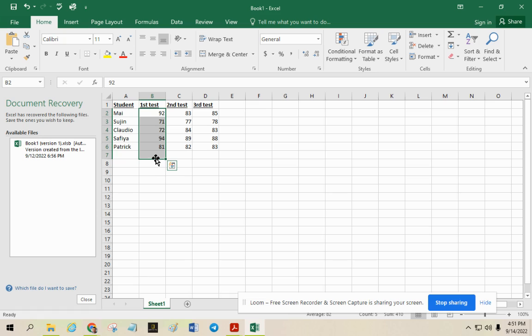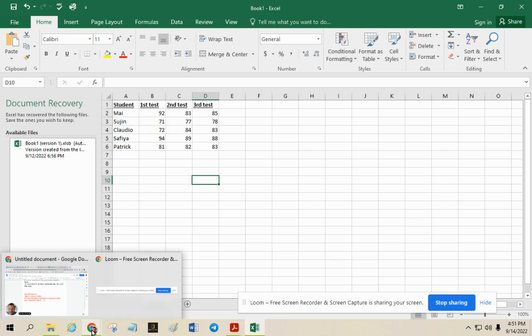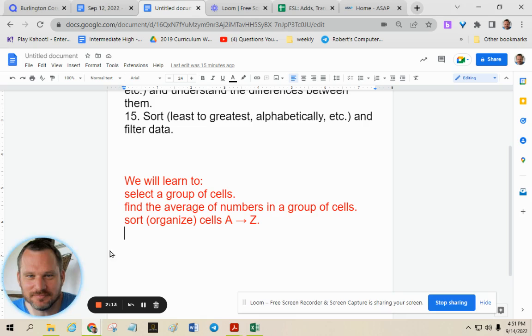So try to find the averages of each column. Pause this and add these together. Find the averages. Okay, and were your predictions correct? And why do you think that test had a higher average than the other tests? Which one was the highest and why? So pause for a minute, answer that question, and we will come back and answer it. Okay, so let me bring this up. Once again, we will learn to select a group of cells, find the average number in a group of cells, and sort A to Z.